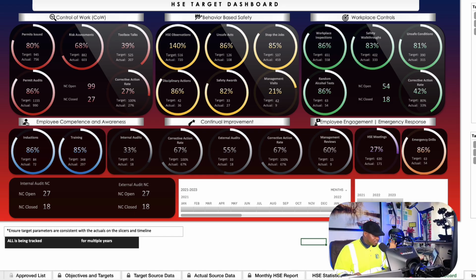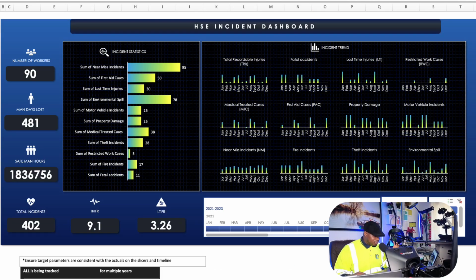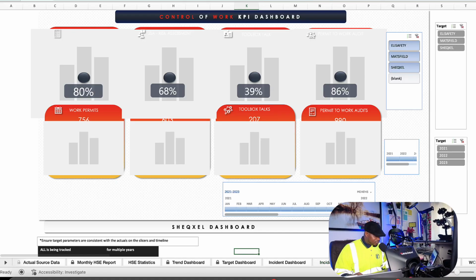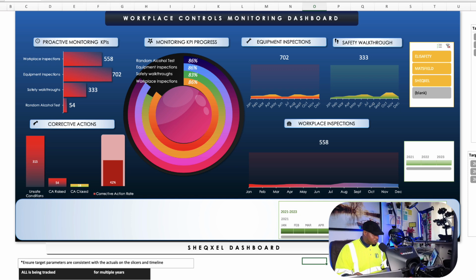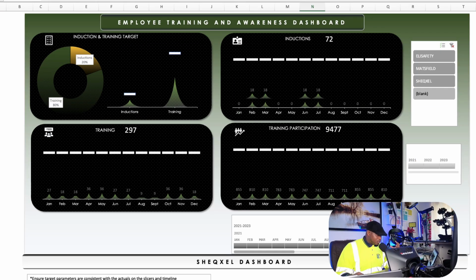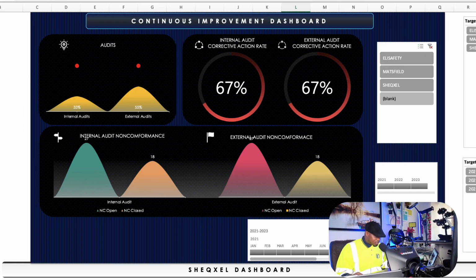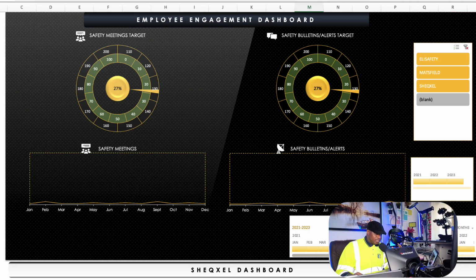So these features have been introduced on almost all the dashboards. In the case of the incident dashboard, we also have it on the incident rate dashboard. We have it on the control of work dashboard. We have it on the behavior-based safety dashboard. We have it on the workplace control monitoring dashboard. We have it on the employee training and awareness dashboard. We have it on the continual improvement dashboard. We have it on the employee engagement dashboard. Now, these are all sets of KPIs that relate to the purpose of the dashboard.